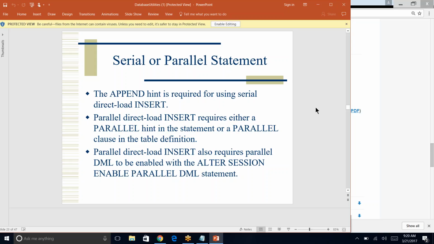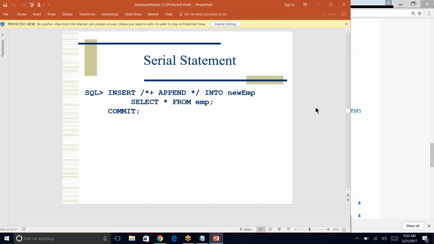We can use the append hint if we want to do a serial direct load insert. We can just put this in. We can put the append hint, which I'll show you how to do in a minute. And the parallel direct load insert will require the parallel hint. Alternatively, we can just execute the command saying alter session enable parallel DML, and then that will enable the parallel load. This is how we provide a hint. We write this comment /*+ append */. That takes care of doing things in serial.